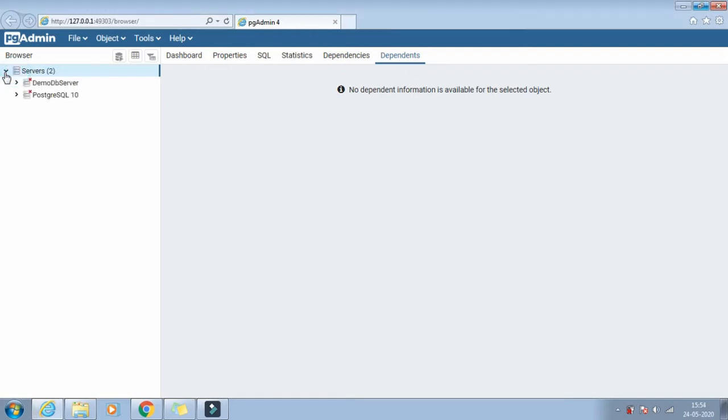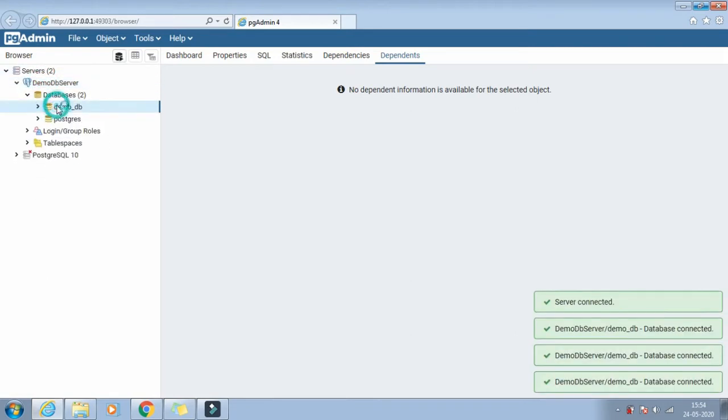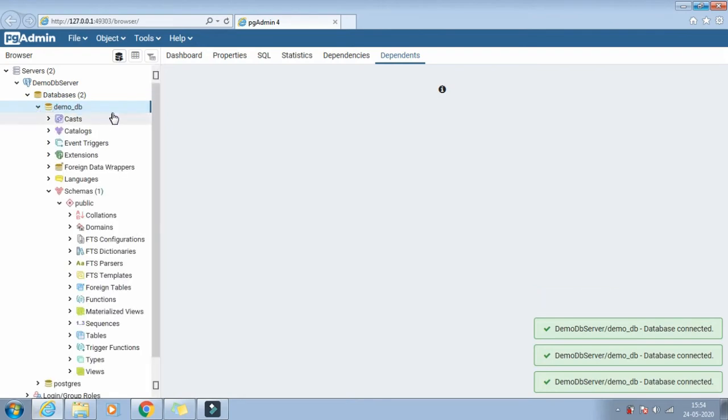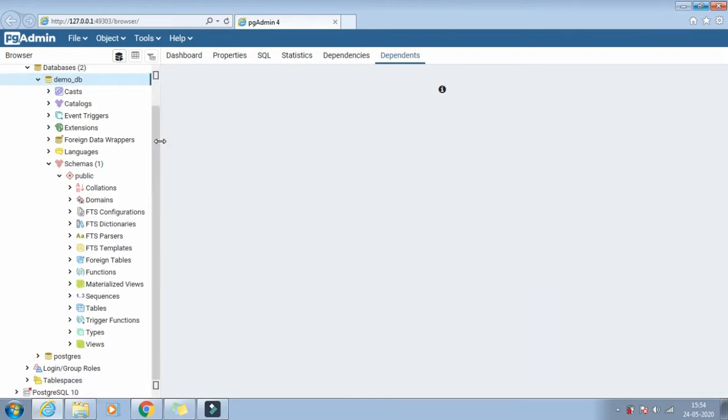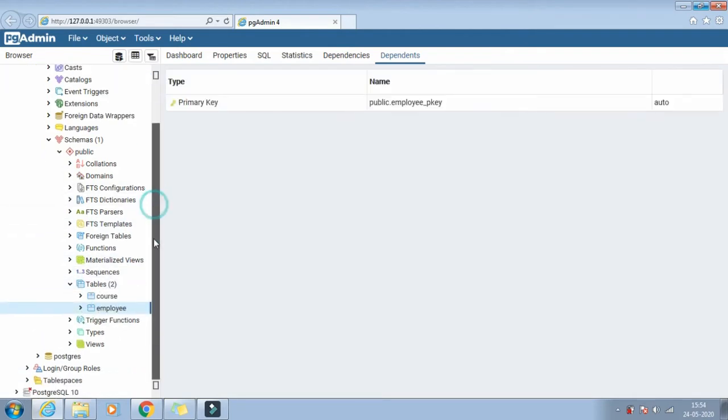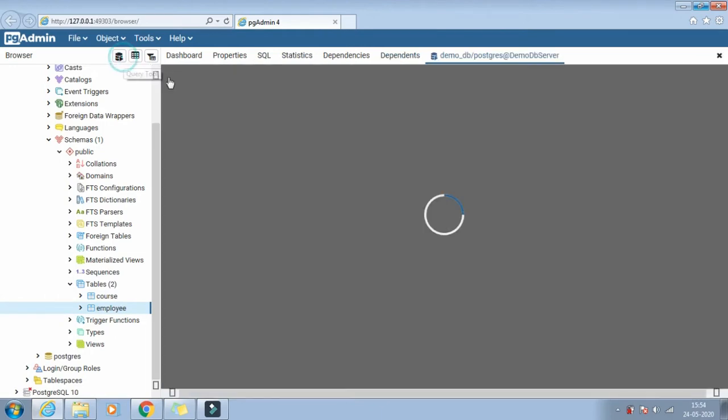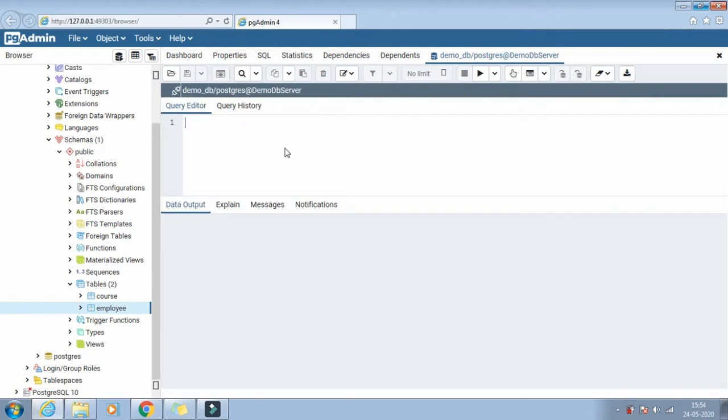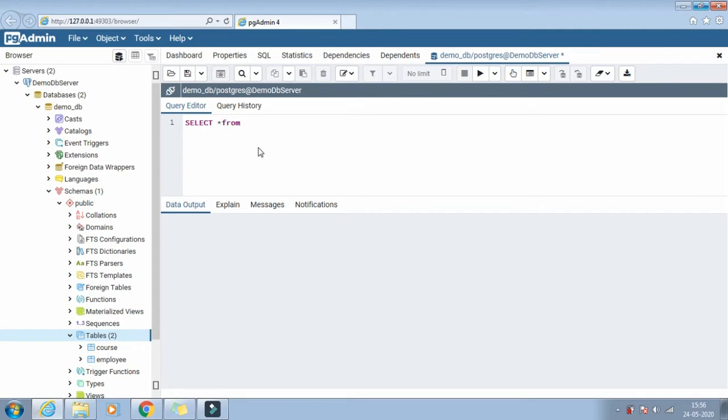So now we'll open the servers and connect to the DemoDB server. Here DemoDB is a database. In the earlier session we have seen creating a table, inserting, and retrieving the data from the tables. Now we'll see update and delete operations on the same tables. Let's see, in the employee table, we'll go to the query tool. We just select how many rows of data there are in the table.